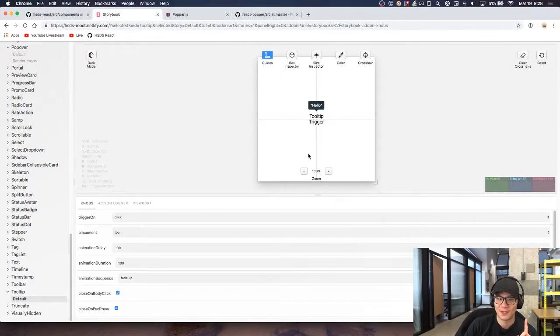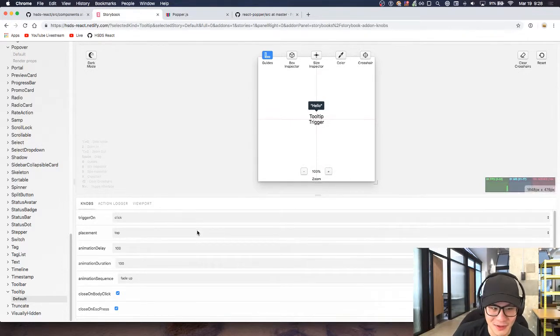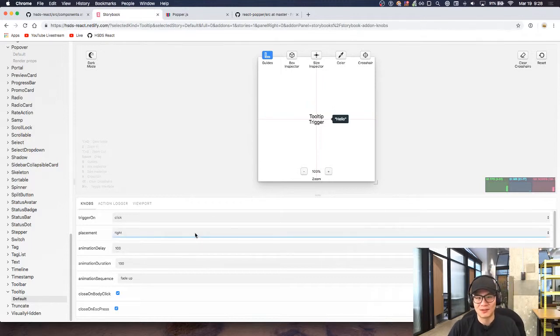So let's give a brief demo. Okay, here's Popover. And I'm able to, sorry, here's the tooltip. I'm able to change the direction. It can render into various directions, which is nice.